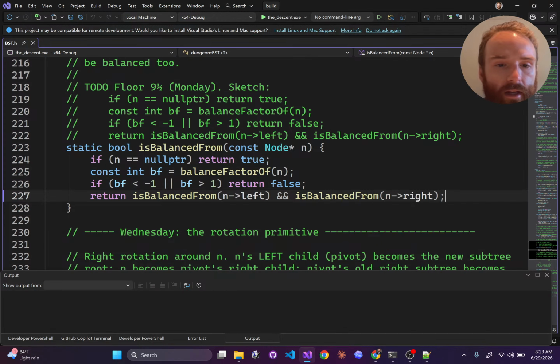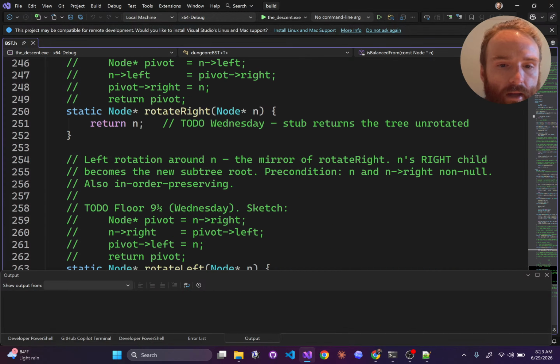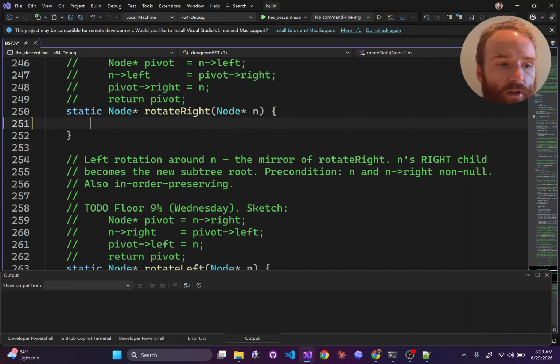So let's get in here and let's fill in this rotate right. So what you do is to get us a pivot. So we'll get us a pointer pivot here.